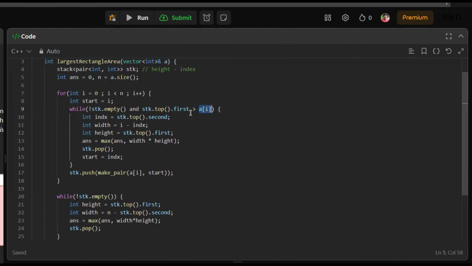If the top element of the stack is greater than our current element, that means we have to take the index and the width and calculate the height and calculate the area, which is width into height, and we have to update our answer with the maximum value. After that, we have to remove the top element of the stack and assign the corresponding index to the start variable. Finally, we have to make a pair with the corresponding height and the start variable and insert them into the stack.